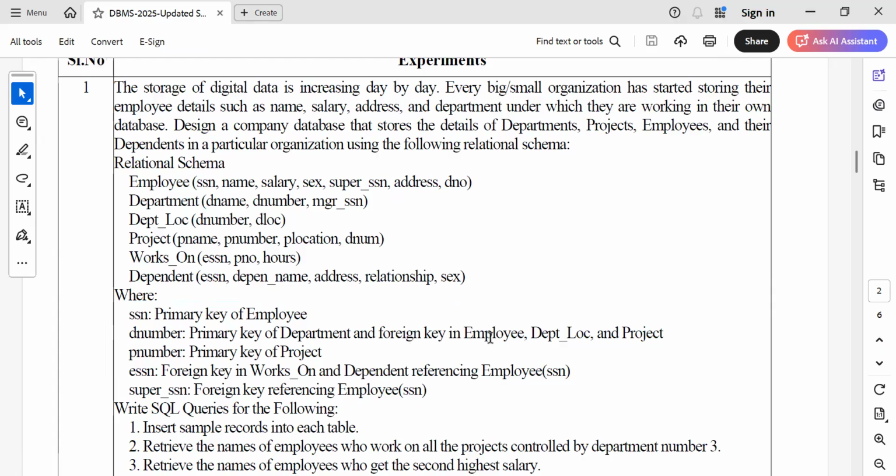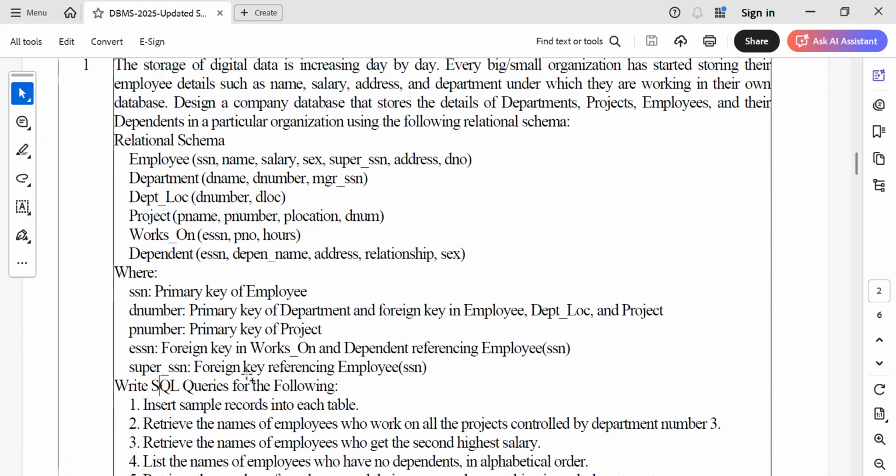That will be the foreign key for the employee, department, location and project tables, as I was mentioning while explaining this. ESSN is used as a foreign key for the works on table and dependent, referencing employee SSN, right? So this I was explaining about, okay? And super SSN, which is used for self-referencing in the same table, right?